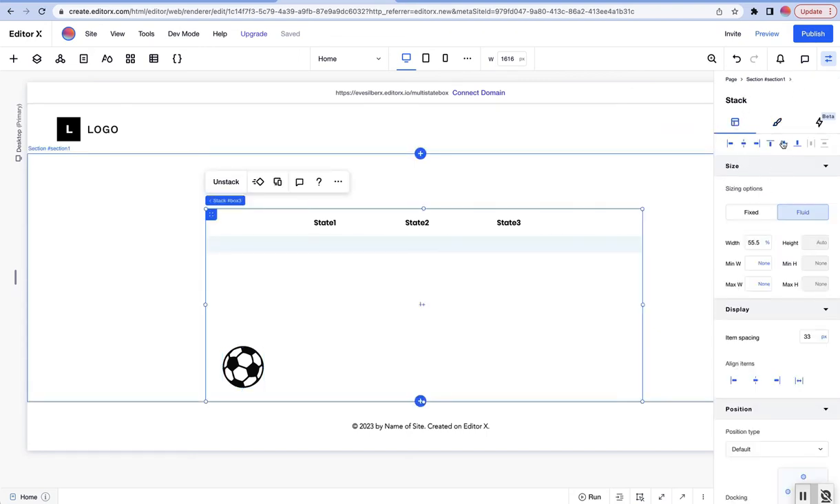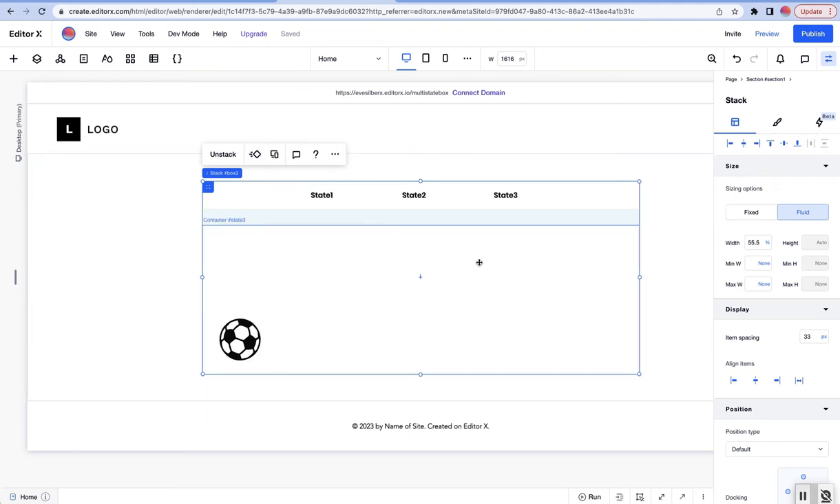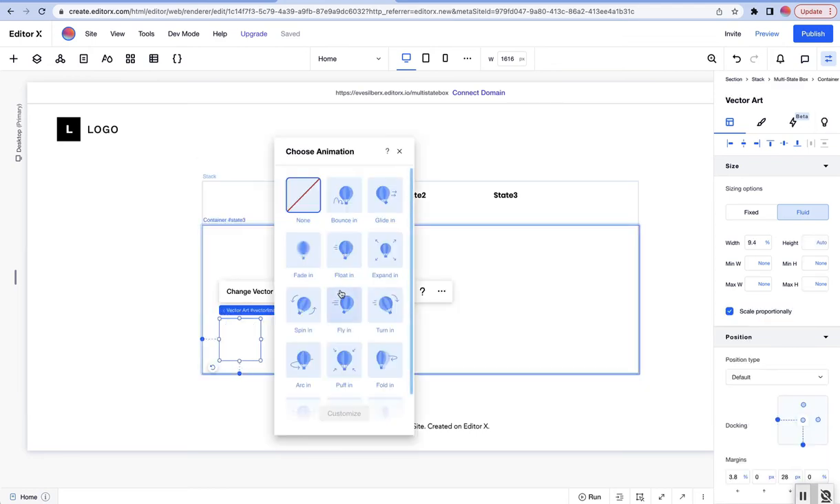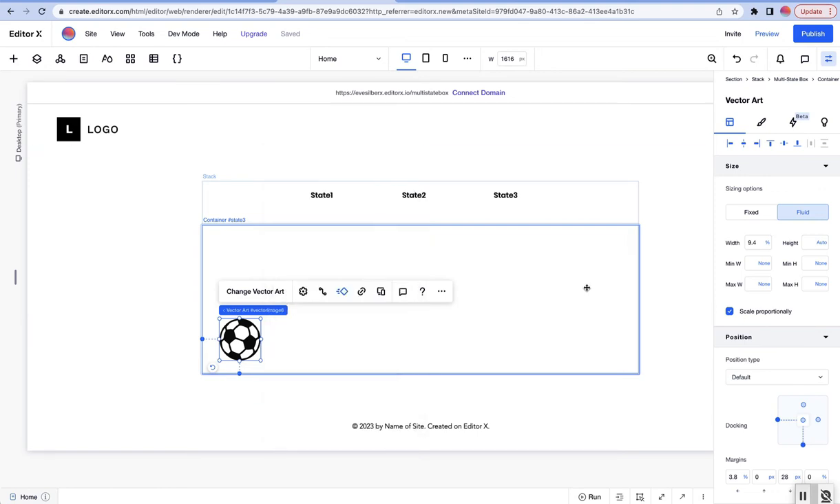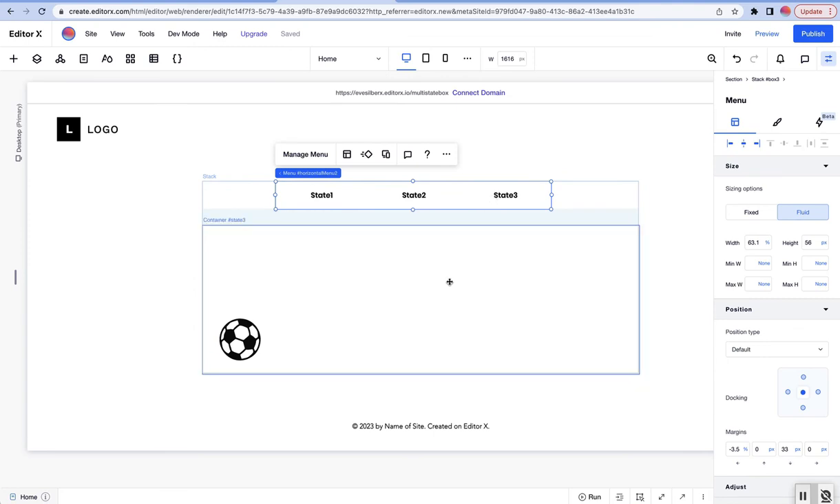I just want to make sure that this is in the middle of my section. So I'm using here the alignment tools. Okay, let's animate it. I would like that to kind of turn in. Great. Okay, so now we have the three different states. So how do we change them?